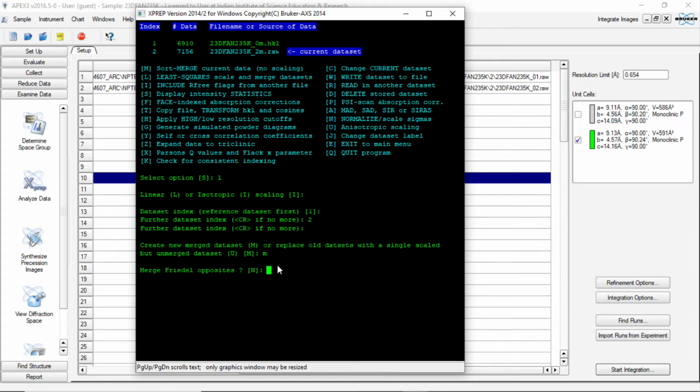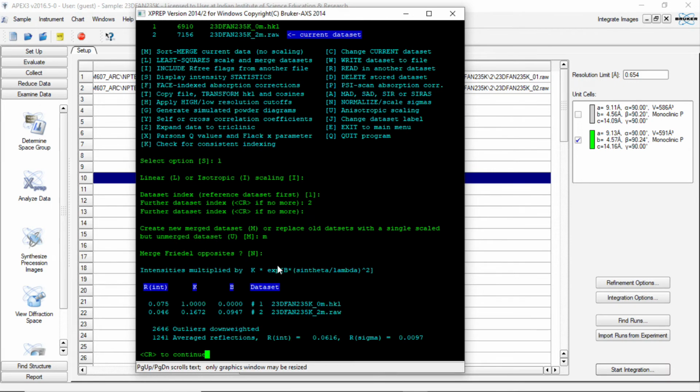It is asking, should we merge the Friedel opposites? You have option to give yes or no. The default option is no. So here also we say that no, don't merge Friedel opposites.